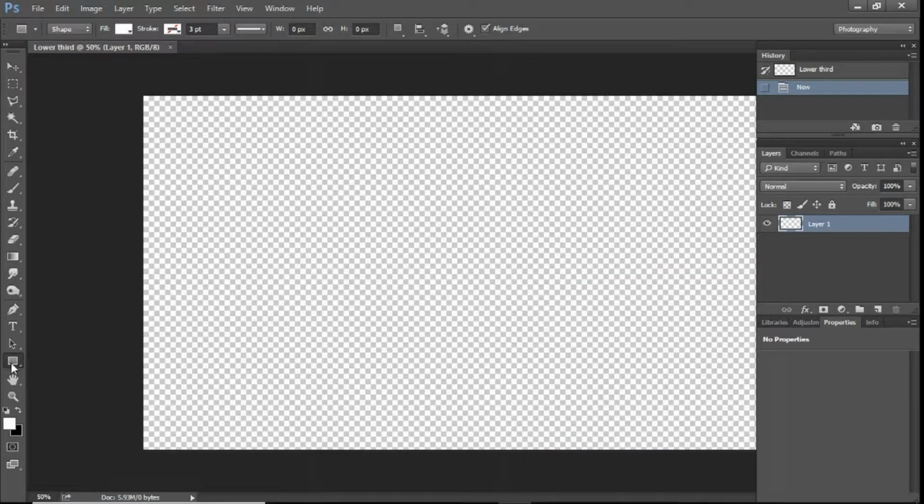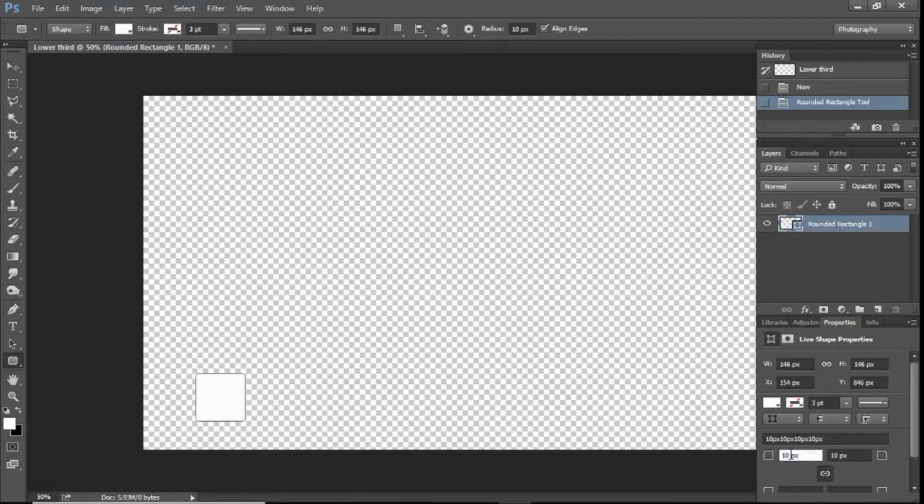Go ahead, right-click on it, select rounded rectangle tool. Most lower thirds are kind of small and in the bottom left-hand corner down here. So we're gonna start drawing now. Hold shift and drag a nice square like that. Make the radius about 25, make the size about 150 pixel.